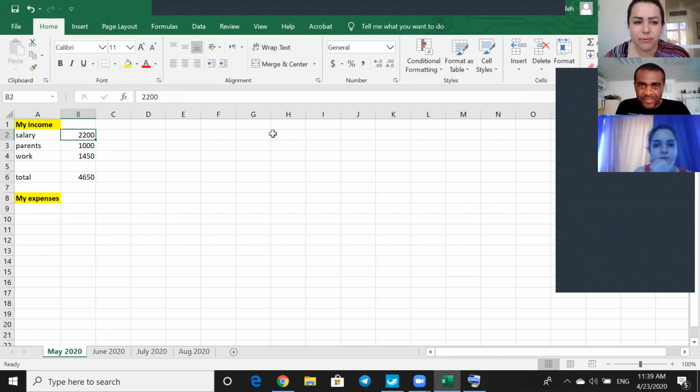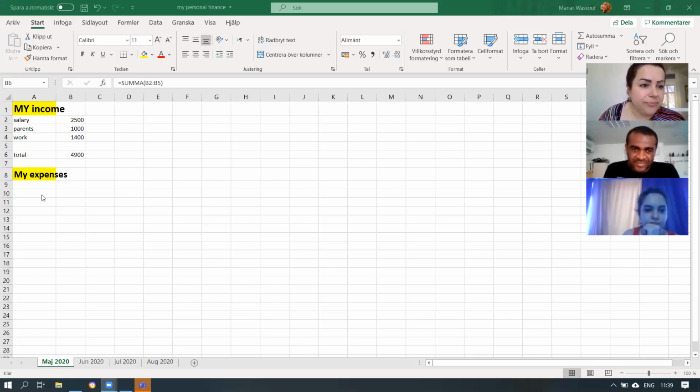I just want to give you an idea about one thing I usually do. Yes, I'll share my screen now. Usually, as you can see here in this value, I used from B2 to B5, even though B5 is empty here, because maybe another income will come in the future.